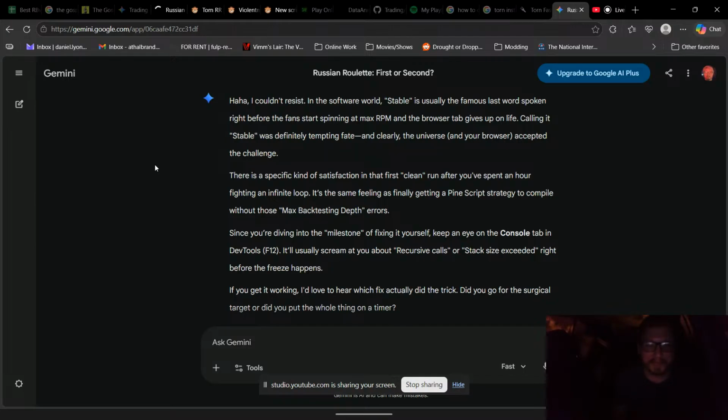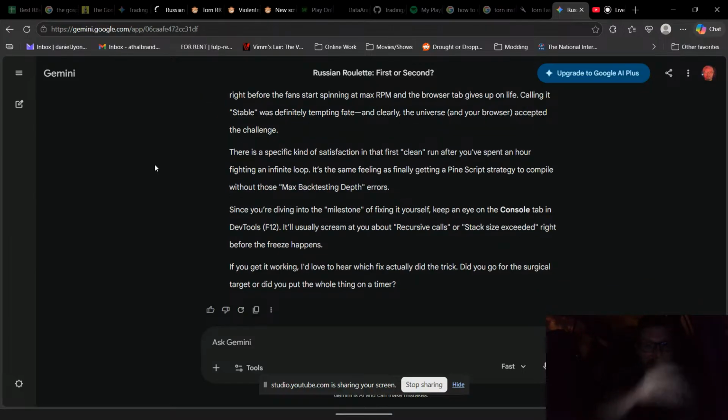It's the same feeling as finally getting a PineScript strategy to compile without those max backtesting depth errors. Since you're diving into the milestone of fixing it yourself, keep an eye on the console tab and dev tools. It'll usually scream at you about recursive calls or stack size exceeded right before the freeze happens. If you get it working, I'd love to hear which fix actually does it.